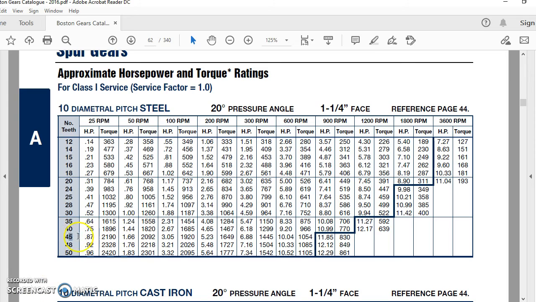So let's have a look at horsepower here. The horsepower here for 600 RPM, because we calculated the RPM for the gear as 600, is 1004, which is more than what we expect, 6.88. That would be good. But if I was the designer, I would rather go with 30 because 30 gives us 7.16, which is close to 710 horsepower.